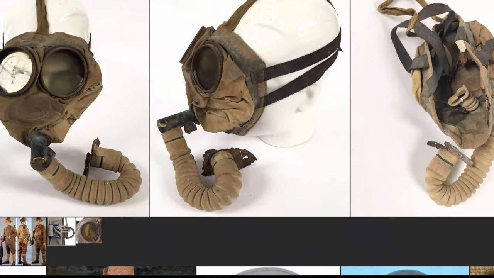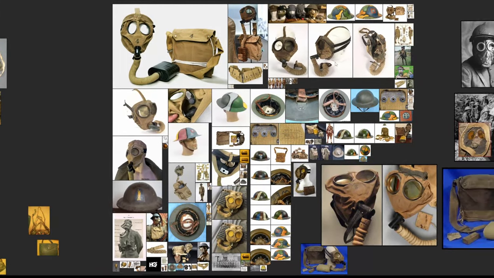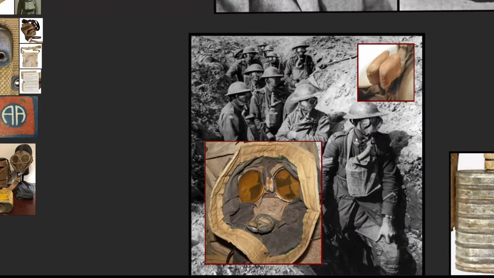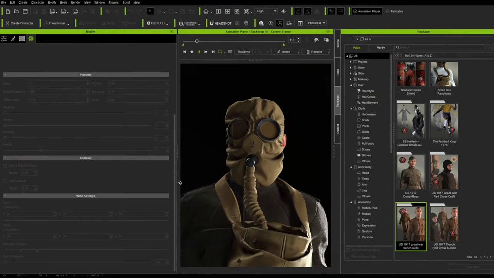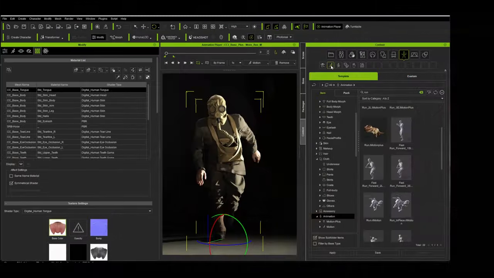You should also know that this device was probably the most efficient, but surely the most hated by the Allied forces that used it. Let's go back to our animation. Let's put our soldier in a running situation with his mask.